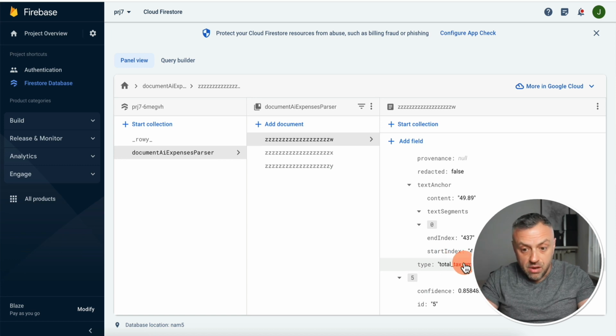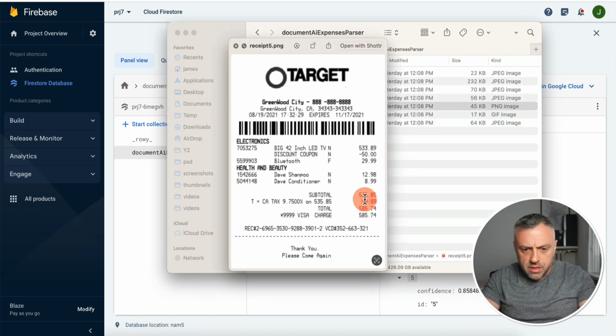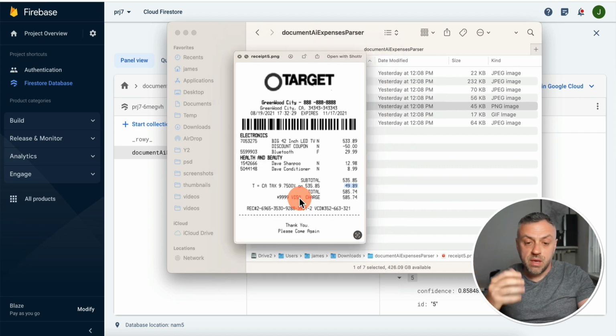Total tax amount. We also have tax amount right here, and this is $49.89. I think this was Target, right? $49.89. You see, this is tax. So it figured everything out, and it works amazingly well.